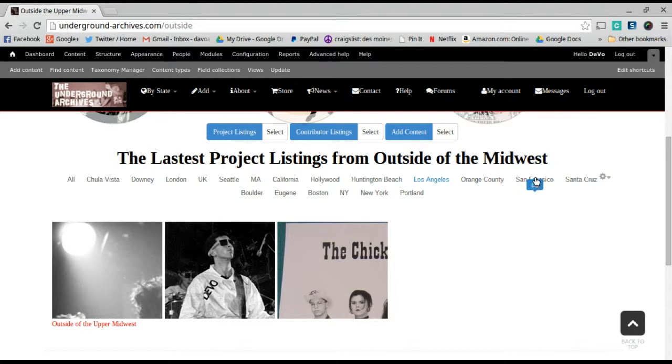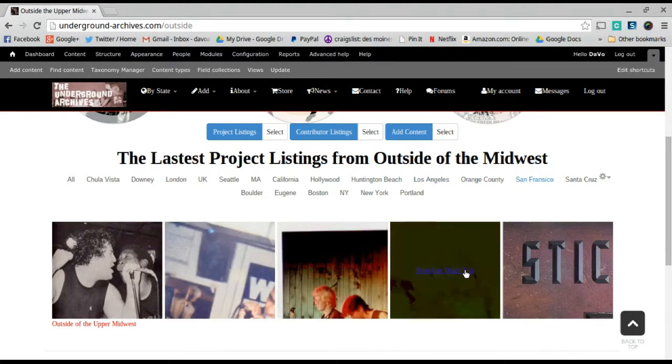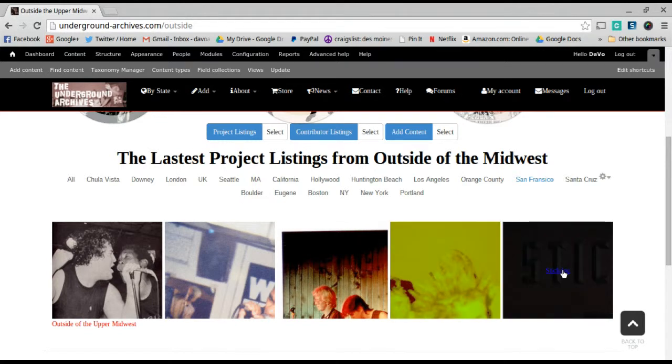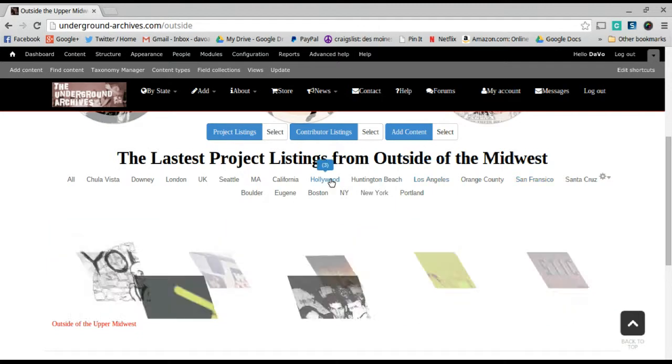Another thing with the tagging is it allows us to add bands that were not necessarily formed in San Francisco, but at one point moved there and were pretty active, to these types of listings. For example, like Stick Dog from Iowa City, they were also pretty active in San Francisco for a number of years. So they also have a listing that is organized outside the Midwest. Let's click on Hollywood.